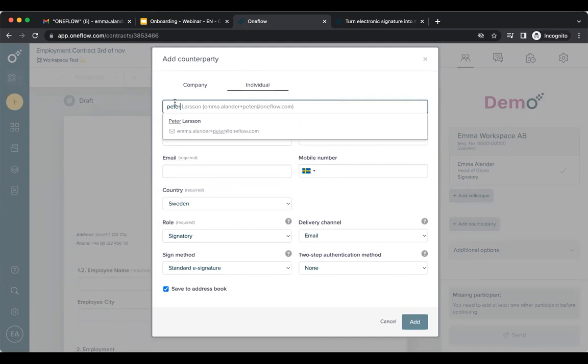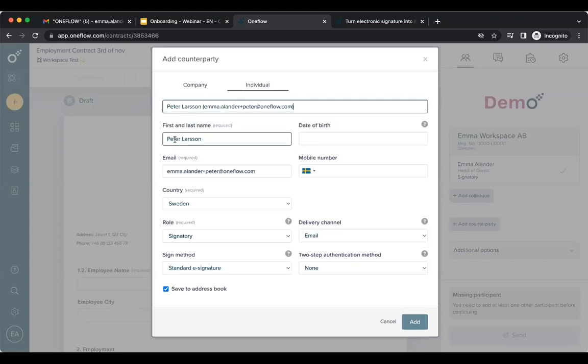So you can see that I can just go ahead and search for Peter here, and then his name appears in this list. So I can just go ahead and click here, and then you see that his information populates into here. Now I need to choose what role I want him to have, meaning what do I want him to do with this contract once he receives it?